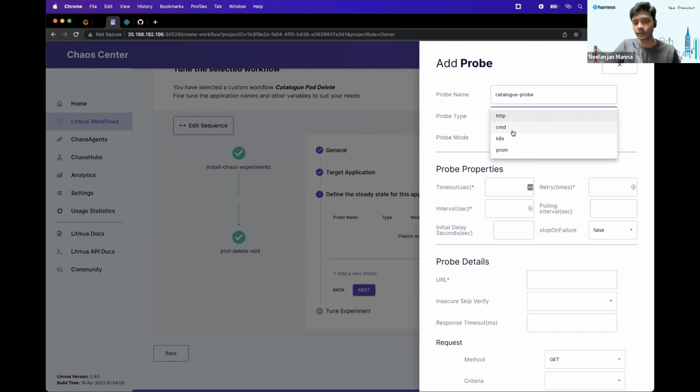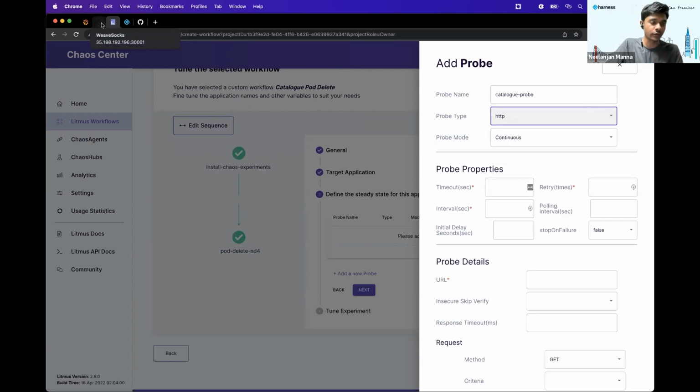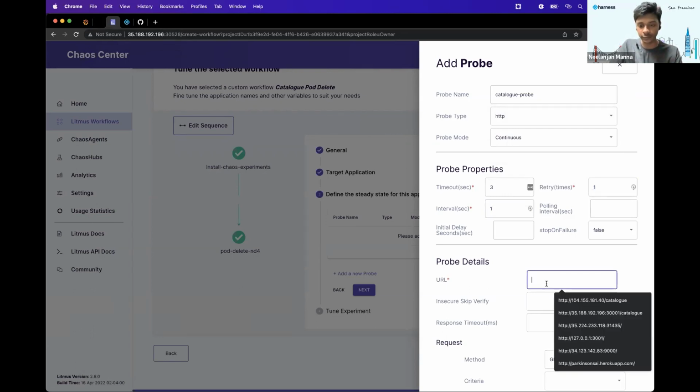We can give a prom query or a Kubernetes command, which we can validate as part of our probe validation. We'll be going with the HTTP probe here because we just need to verify whether our SockShop application is still available during the pod delete experiment. We need to add some kind of timeout for this. So let us add a 3-second timeout, and we'll retry once after an interval of 1 second to verify that it is actually down, in case it is down.